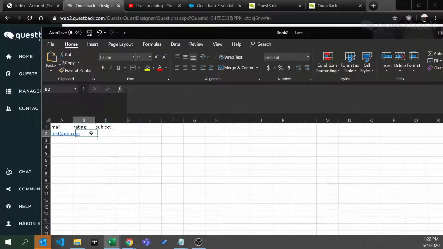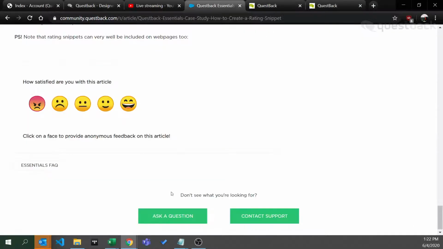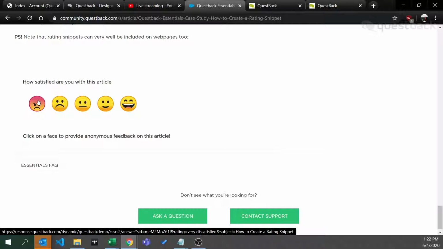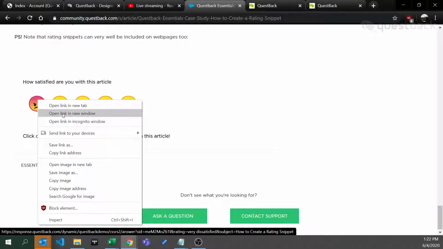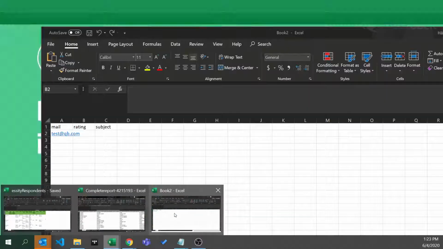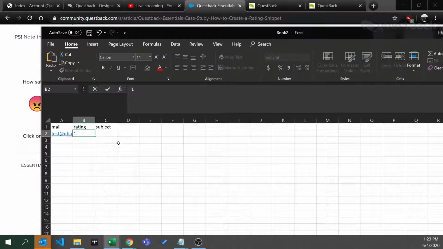So this is just preparation again. So a rating, to use the same example like we do here. If you look down at the very bottom here, you can see that the rating equals very dissatisfied and the subject equals how to create a rating snippet. Rating could be 1, 2, 3, 4, 5 as well, and then subject could be a person. Maybe that's easier. So rating is 1 and then subject is Håkon.